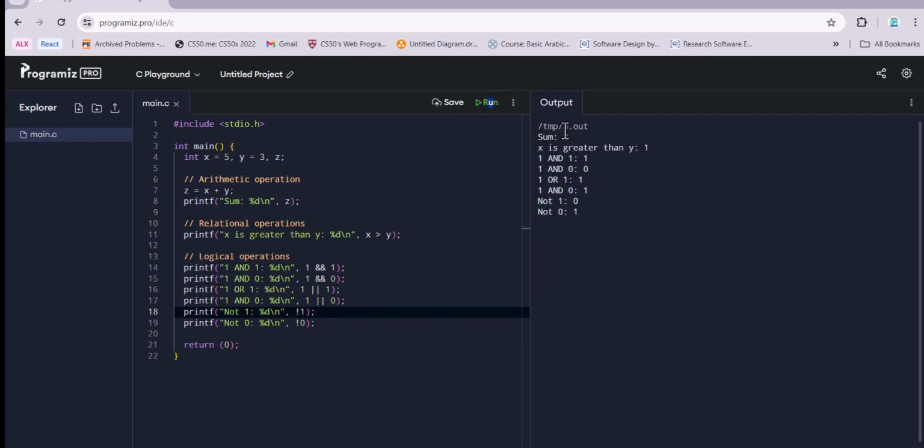Okay, so x plus y gives us 8. And then x is greater than y is true, which returns 1. And then 1 and 1 is simply 1. 1 and 0 is 0, and so on.